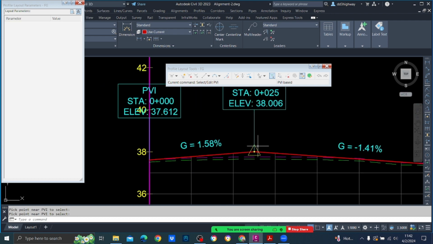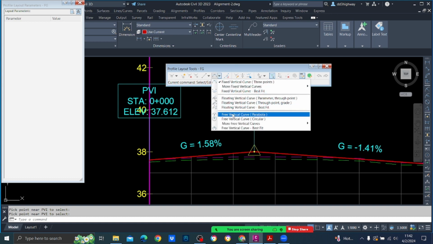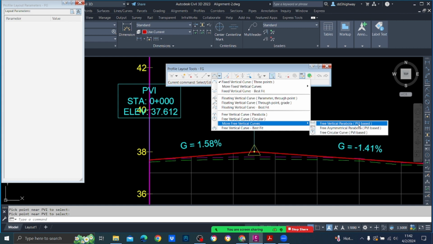Now I am going to insert a curve here. So you have to select the curve tool bit, 1, 2, 3, sorry, 3, 4, 5, 6, 6 from left. Here you have to go to more free vertical curves and free vertical parabola, PVI based. That is only for the first instance that you have to do. Then you can just click it. Okay, free vertical parabola, PVI based.